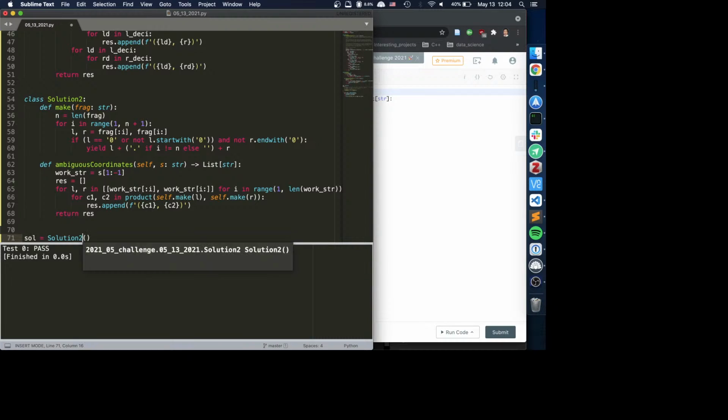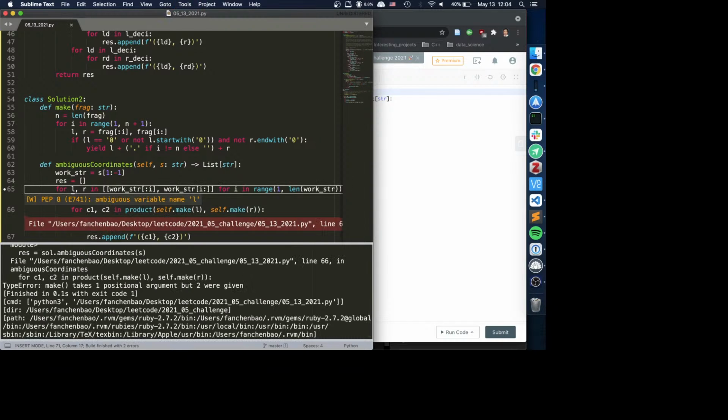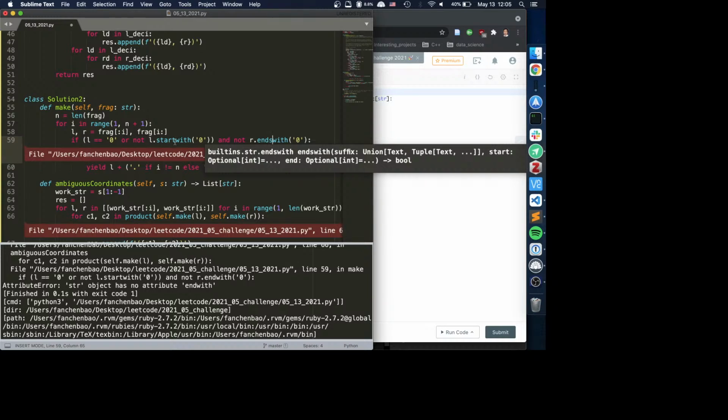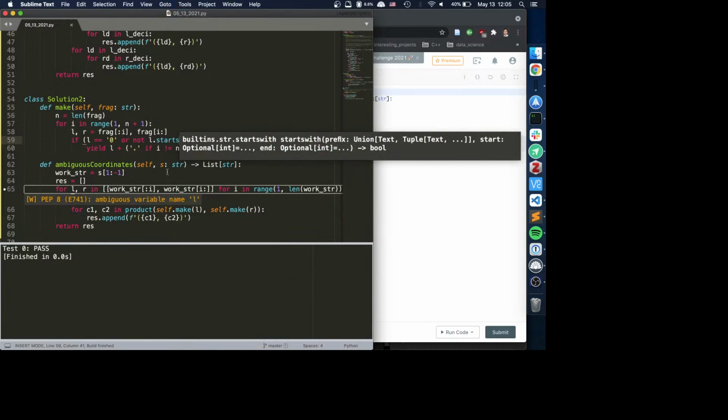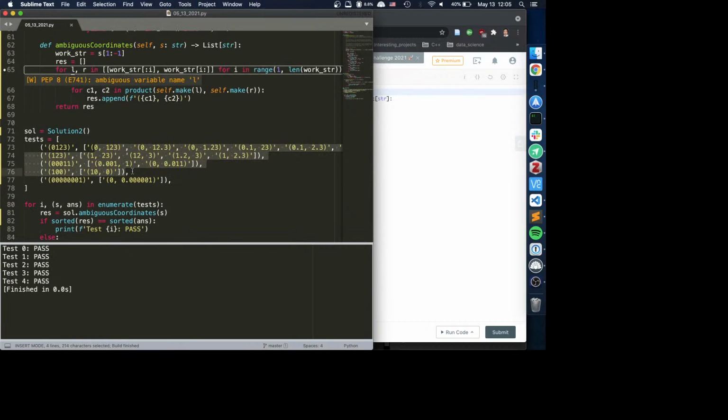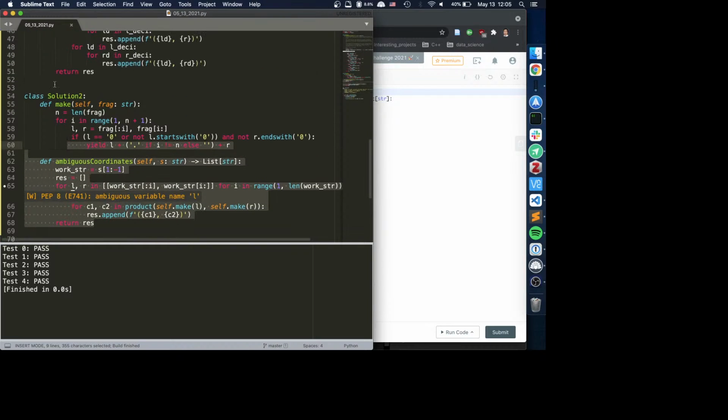Alright, let's try solution 2. Ooh, positional argument, but 2 were given. What? Make self. Oh, forgot self. Okay, ends with, not end with. Probably starts with. There we go. We pass. Okay, I'm gonna check on the others. They all pass. Well, I think this is a better solution than mine.